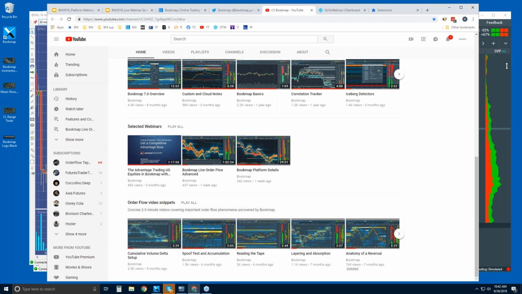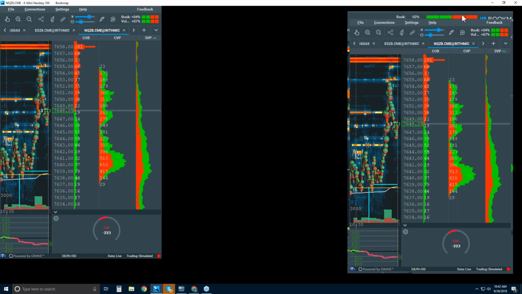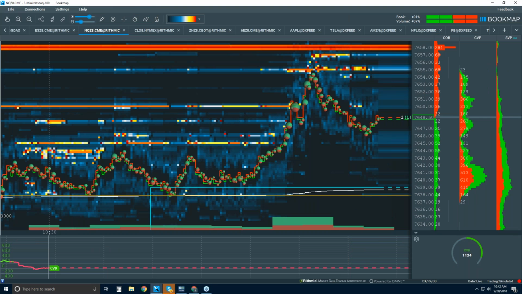Rithmic, John or Jerry, Rithmic is for data and execution. Well, it depends. You can get it as just data from Rithmic directly if you prefer.